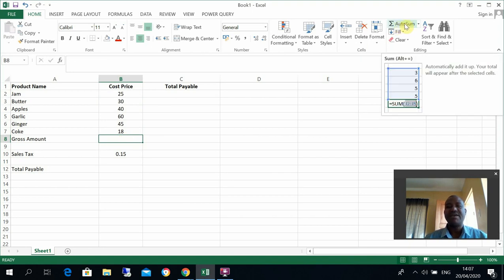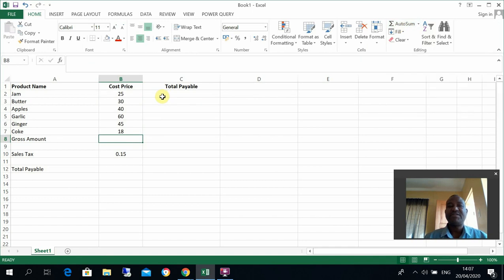We normally call it in mathematics the summation sign. So I can highlight similarly my cell range and click on the summation sign. And look here, the sum function is applied, and the range from B2 to B7, over which I need to calculate the sum amount. The total payable, in this case, I will apply an ordinary formula.